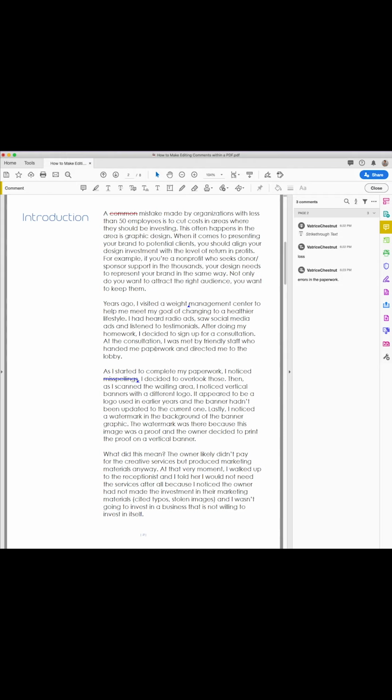So these are 3 commonly used corrections that most people I see use when they're commenting. But if your team is really savvy or it's an editorial team, there are notes for formatting that are used, like italicize the word. That is denoted by underlining the word. So here, in this paragraph where it starts the sentence, lastly, I noticed a watermark in the background of the banner graphic. I want to italicize background.